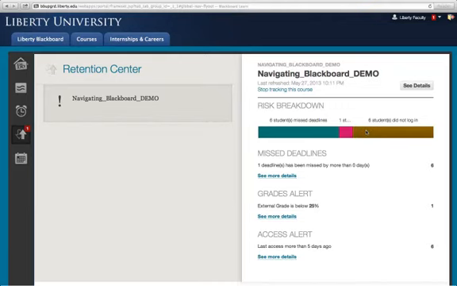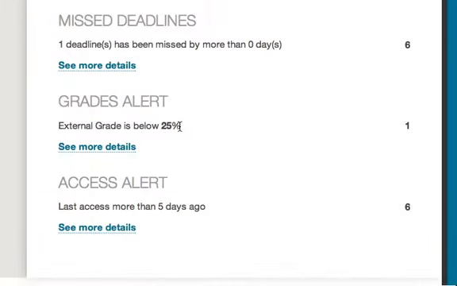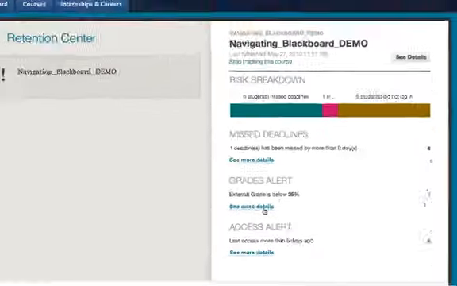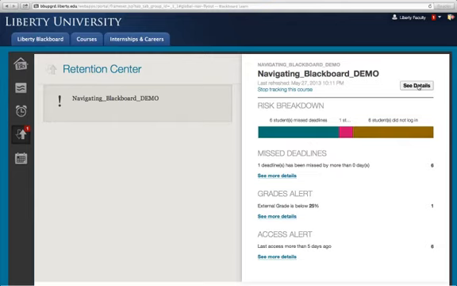If you wanted to see a more linear view of that, you can come down here and see the detailed information. Right now, one deadline has been missed by 6 students, one student has a grade below 25%, and 6 students have not accessed in more than 5 days. If I wanted to see more detailed information, I can click any of these links or this button to the right, and it will take me into my course's Retention Center. For more information about the Retention Center, please view the tutorial.